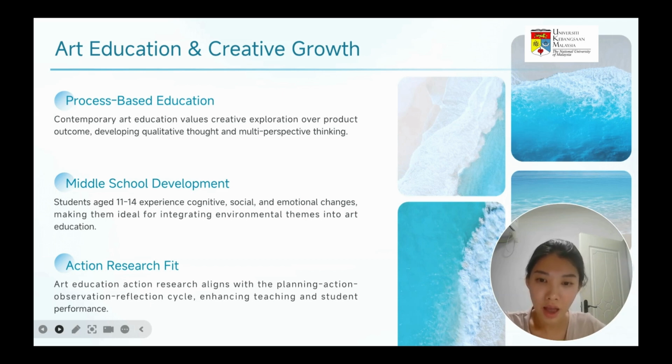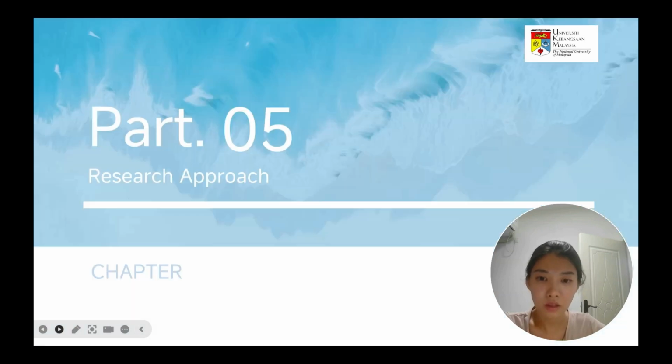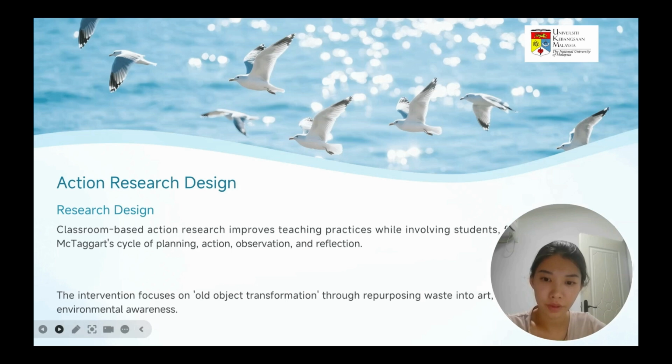3. Action research fit. Action research follows a cycle of planning, action, observation, reflection. This aligns with education as it helps improve teaching and students' performance. Part 5. Research approach. Action research design. We used classroom-based action research, which improves teaching while involving students. We follow Kemmis and McTaggart's cycle: planning, action, observation, reflection.